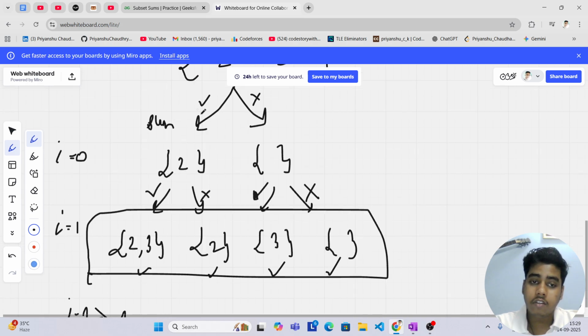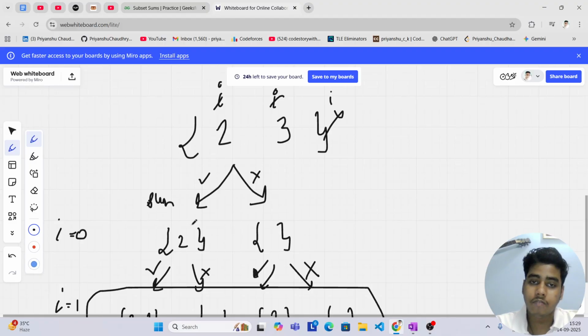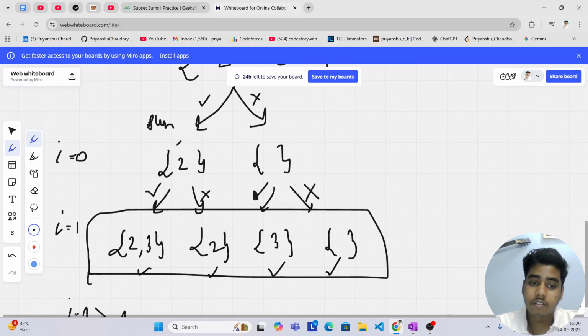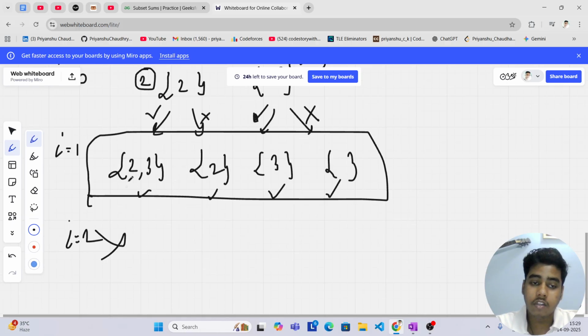So here my initial sum will be 0. All right, initial sum will be 0, and in this case my sum will be 2 here, and here sum will be 0. In the next step, if I am adding 3, sum will become 5. If I am not adding anything, sum will remain 2. Here if I am adding 3 to 0, it will be 3. If I am not adding, this will be 0.